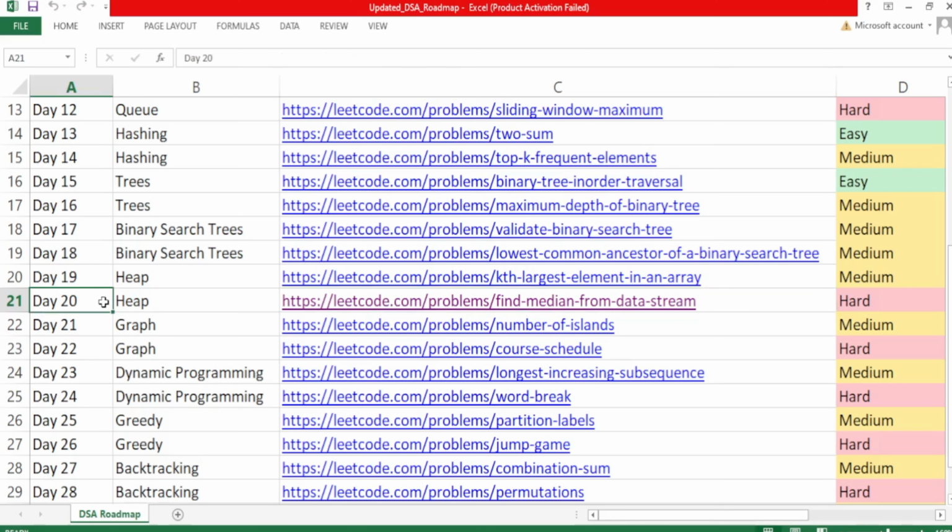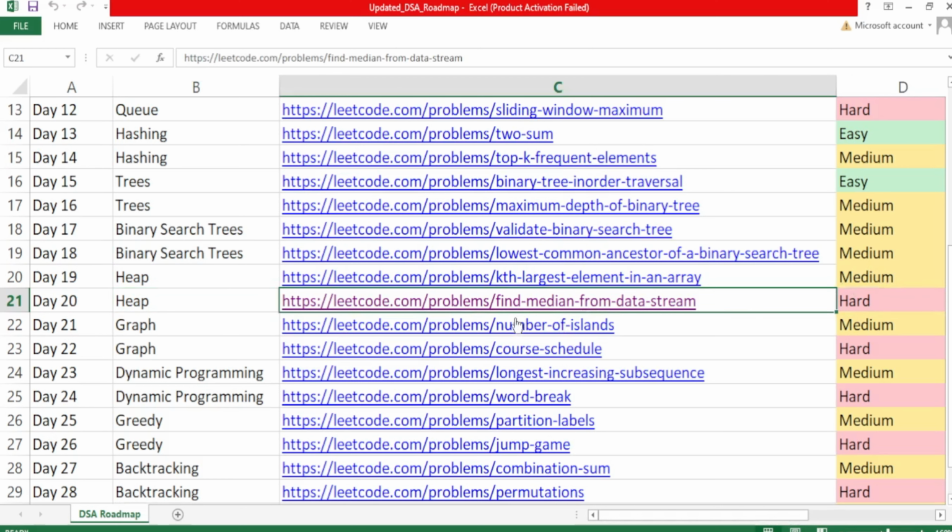So this is our day number 20 and today again we are going to solve a problem based on heap data structure and the level of this question is going to be hard. The name of this question is find median from data stream.